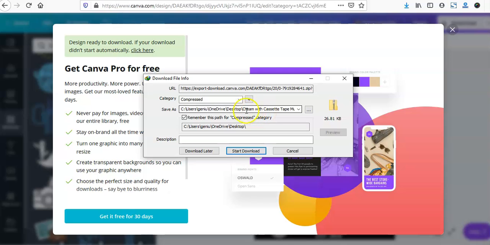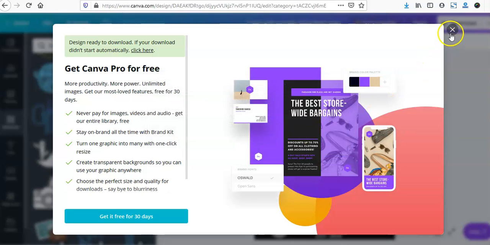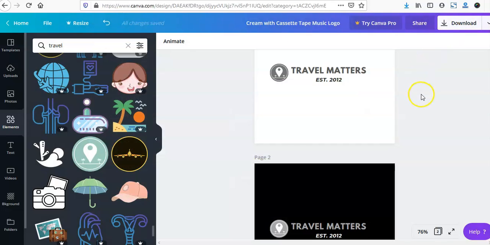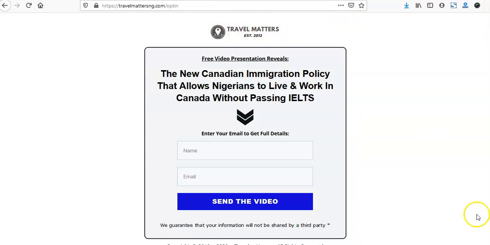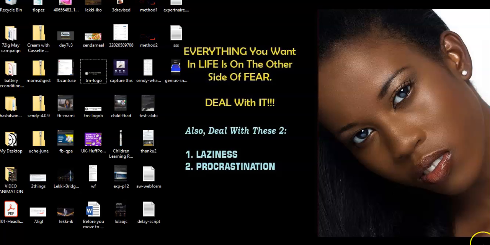And as you can see, it's going to ask me where to save it on my computer. I'll just say desktop, download. So now that image has downloaded on my desktop. So how do I now move it to my site? Well, what I do is that I'll have to crop it to make it small like this. So what I'll just do is let me just open it up on my desktop.